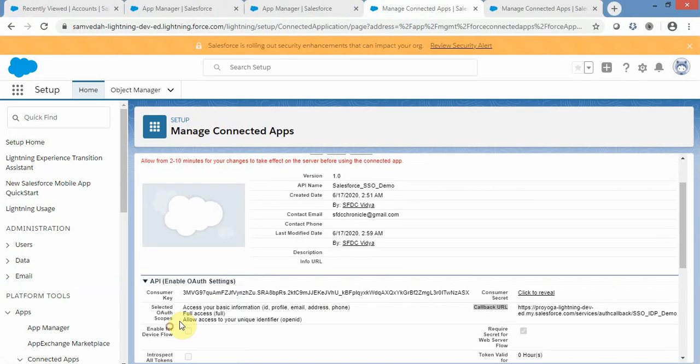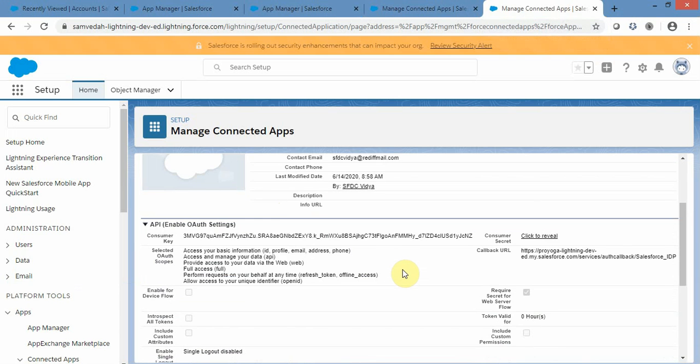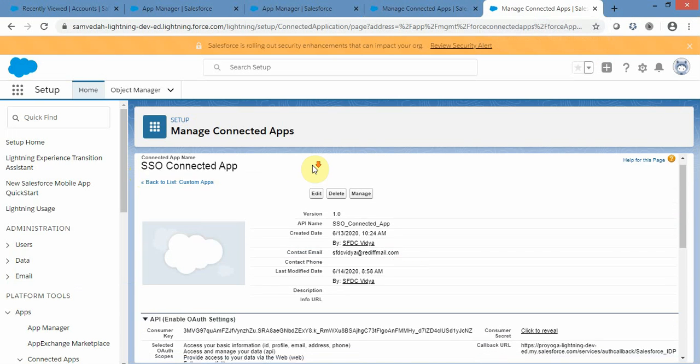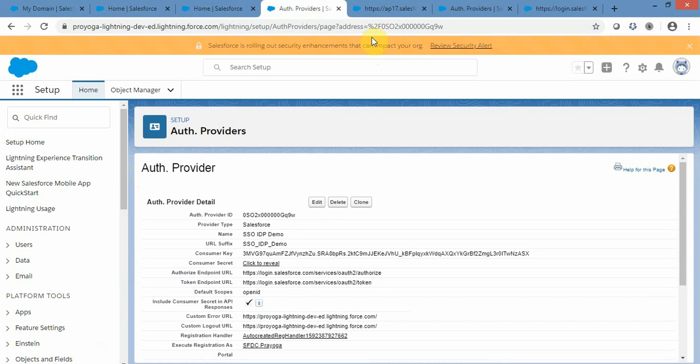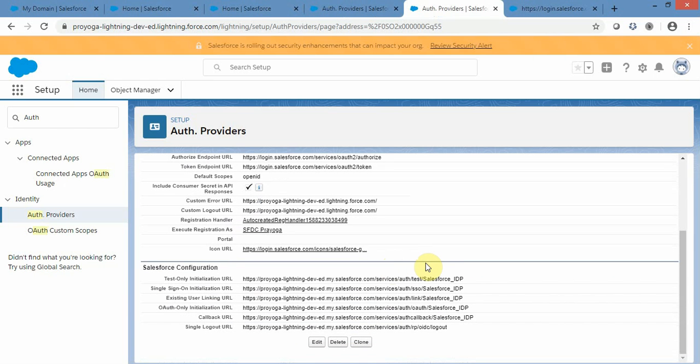Okay, so that's why I have created another connected app previously so that I don't need to wait for that long time. This is my connected app, and this is my authentication provider that I have already created previously.